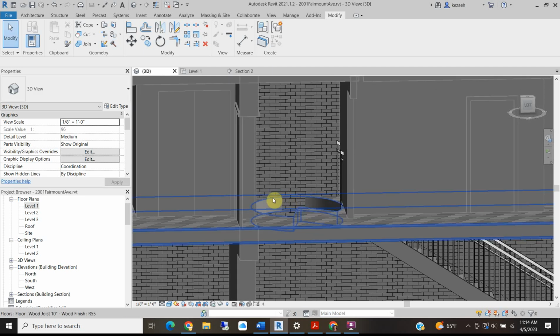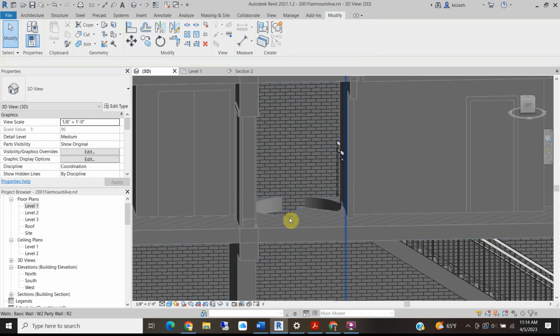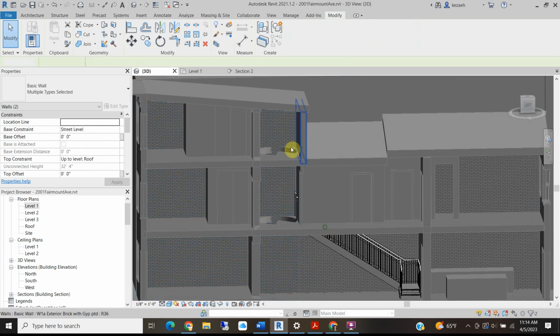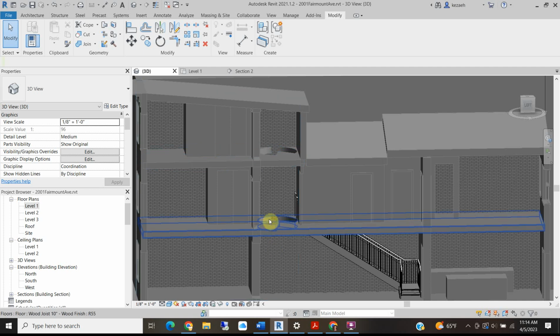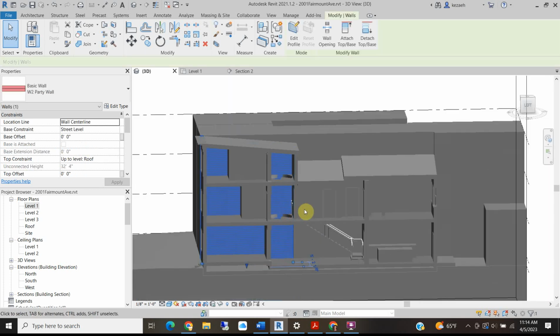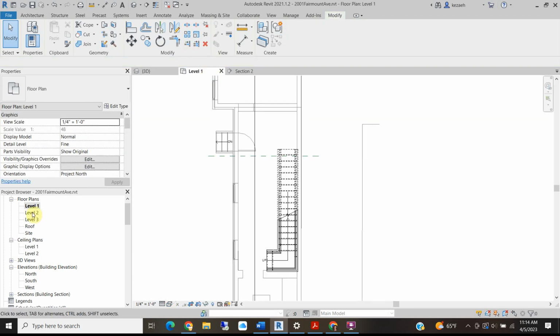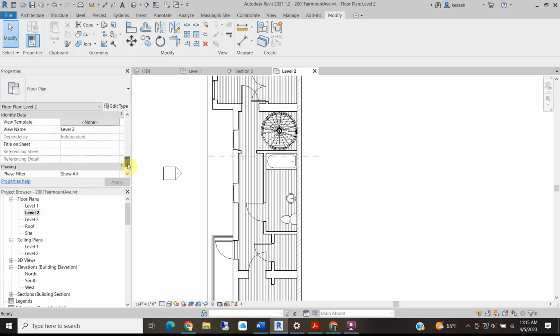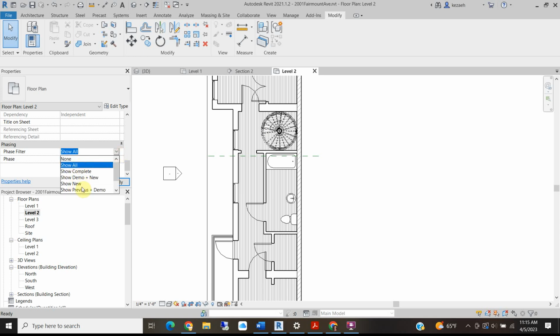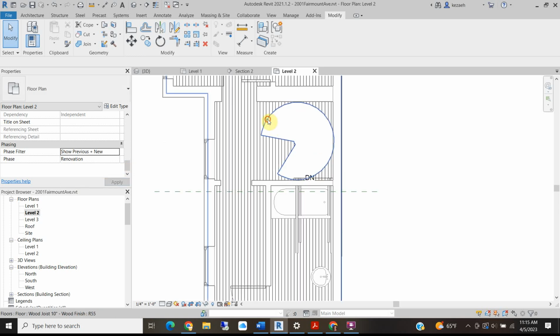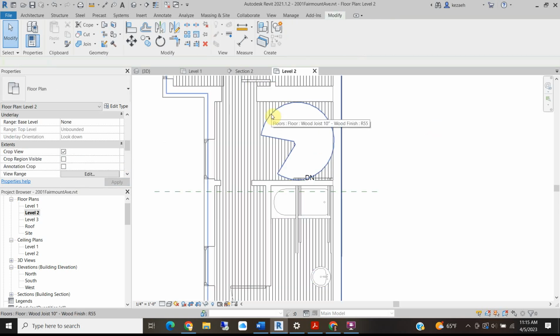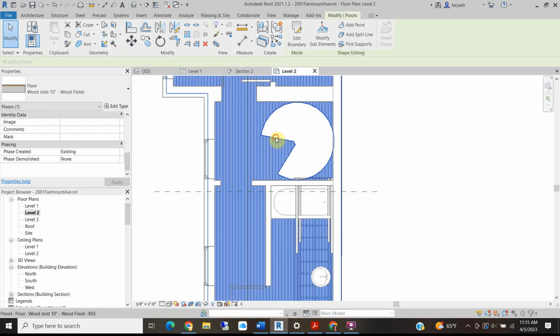I don't know if it'll let me do that. Shaft openings might be one of those things that it doesn't want you to demolish. Let's see if I can get it. So if I go to level 2, I come over here to make it my renovation phase, show previous and new. If I hit tab over this, it doesn't look like I can select that at this point.